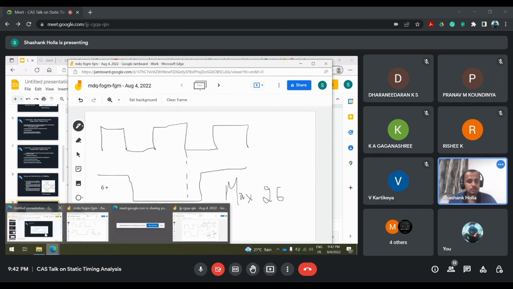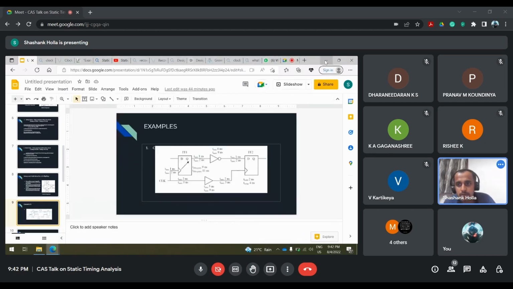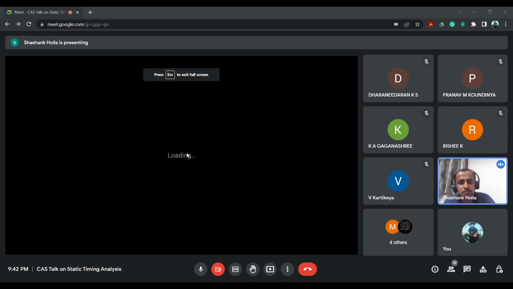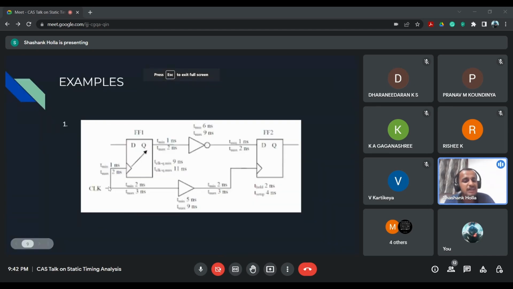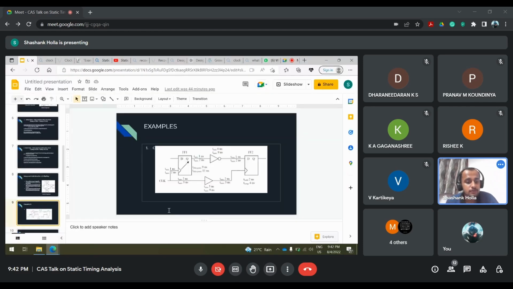Here again, what's the minimum? How fast can the clock come? If you just take this delay, this will capture not the data coming here, but the previous data here. So what we'll do is add one period more.